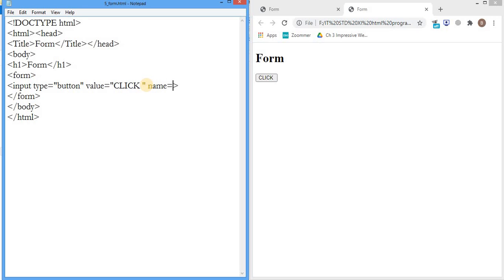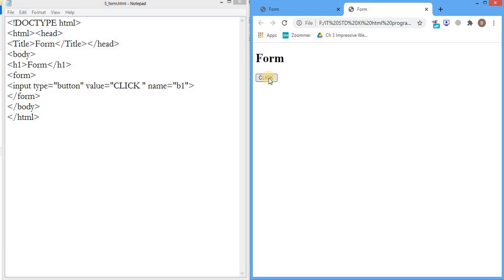However, we can use name attribute. Name is just going to indicate to the browser this particular button has name as B1. Nothing will be displayed on the web page. There is no change on the web page.